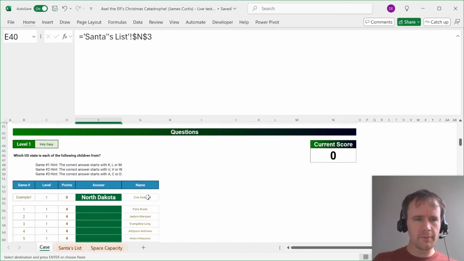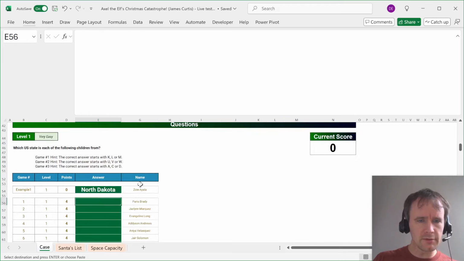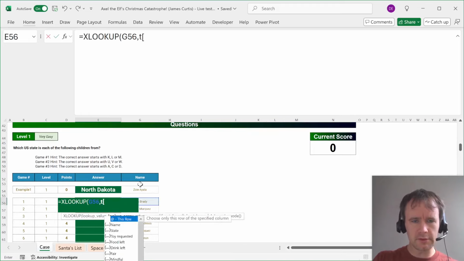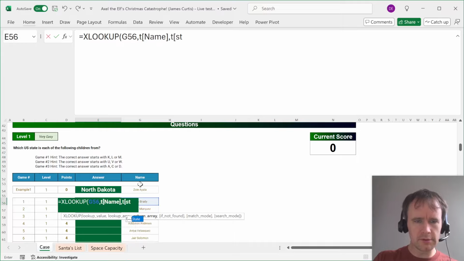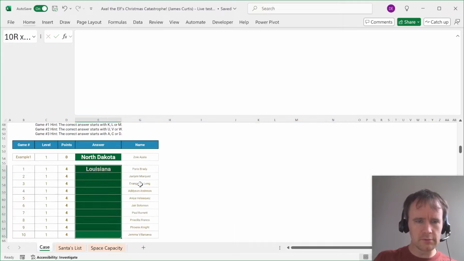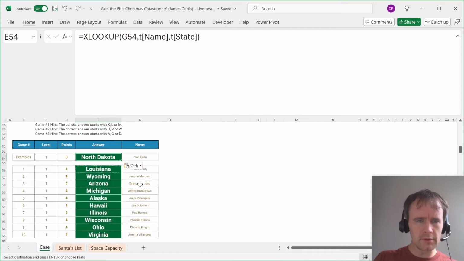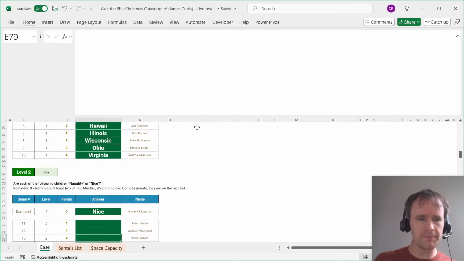All right. Which US state is each of the following children from? So we're just going to XLOOKUP this in T name, returning from T state. Make sure it's working there. Fine. Okay, sorry. KLRM, yes. UVRW, yes. ACRD, yes. Fine.